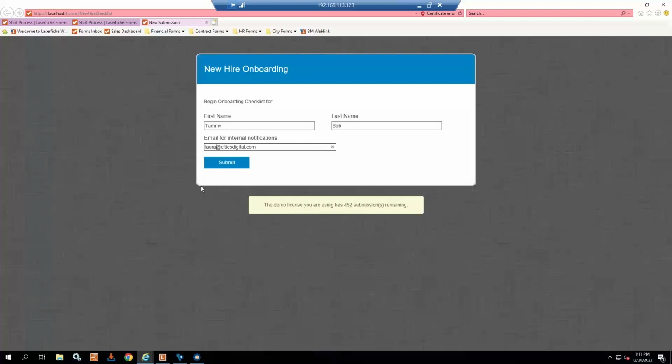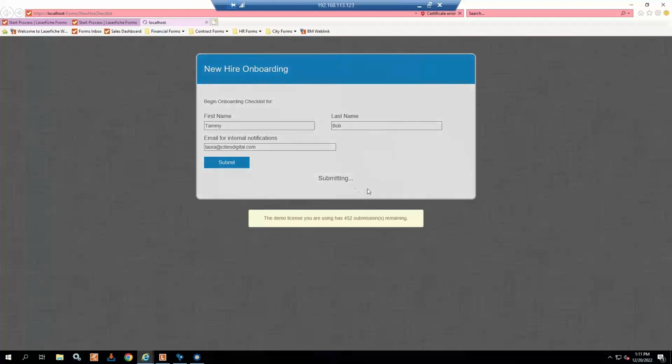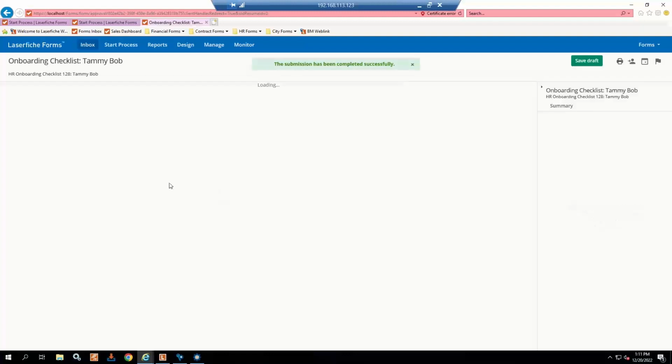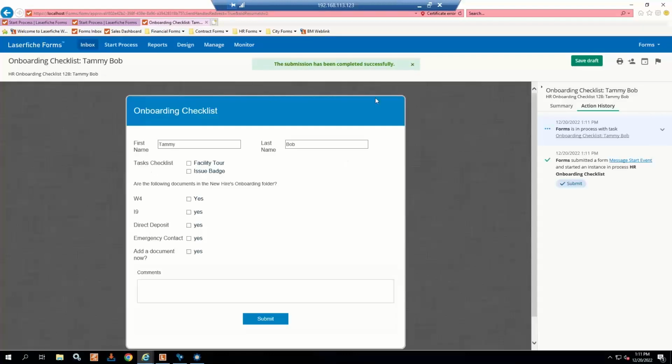So it's keeping track of which documents you need and when and what you have, and easily displaying to you what you still need. So we're onboarding, with this quick form, filling out a couple fields. And then what it's going to do is automatically bring me to an onboarding checklist. So Tammy Bob, we are onboarding her. We're going to make sure we're getting her a facility tour and issuing her badge.